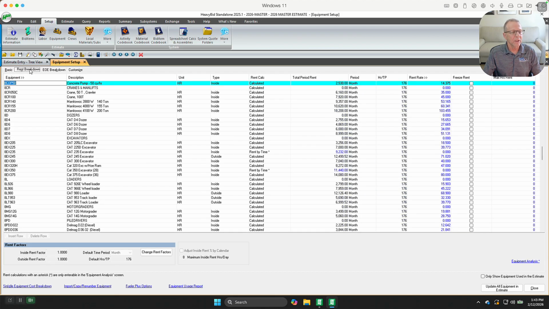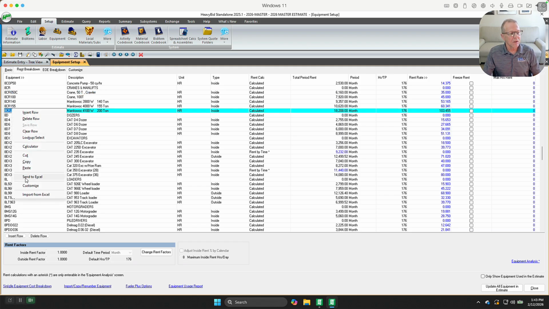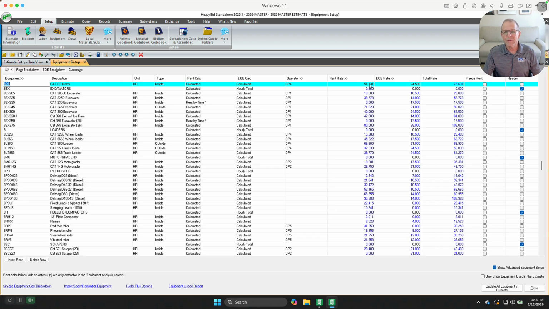So like the rent breakdown, if I'm really going to come back and I want to maybe hand this off to somebody else, I can right click, send to Excel, and then, of course, they're going to be revising this rent period right here. Or if you're just using the basic right here, you can always just send out the rent rate, and then maybe your equipment department updates that.